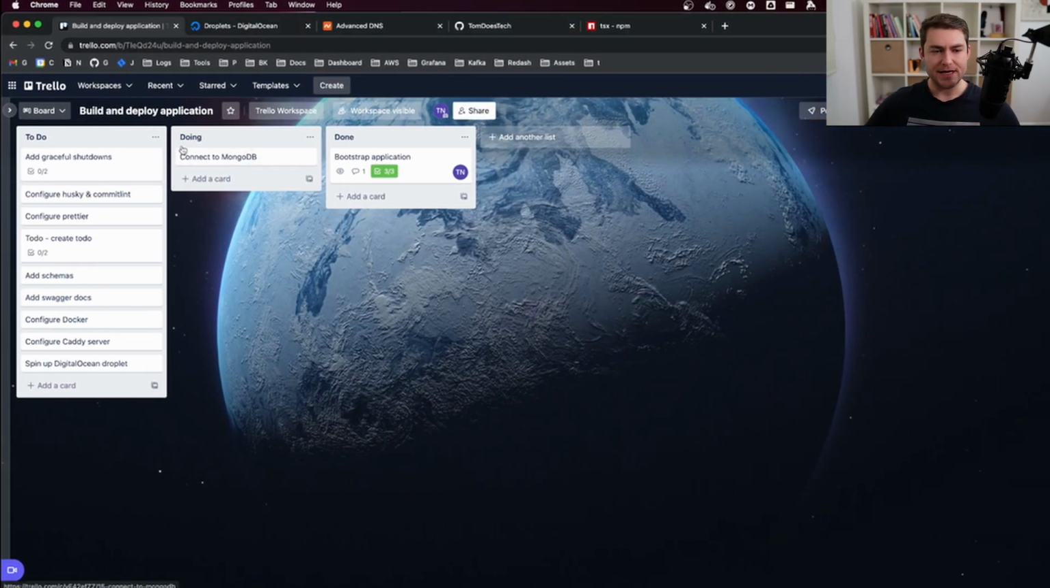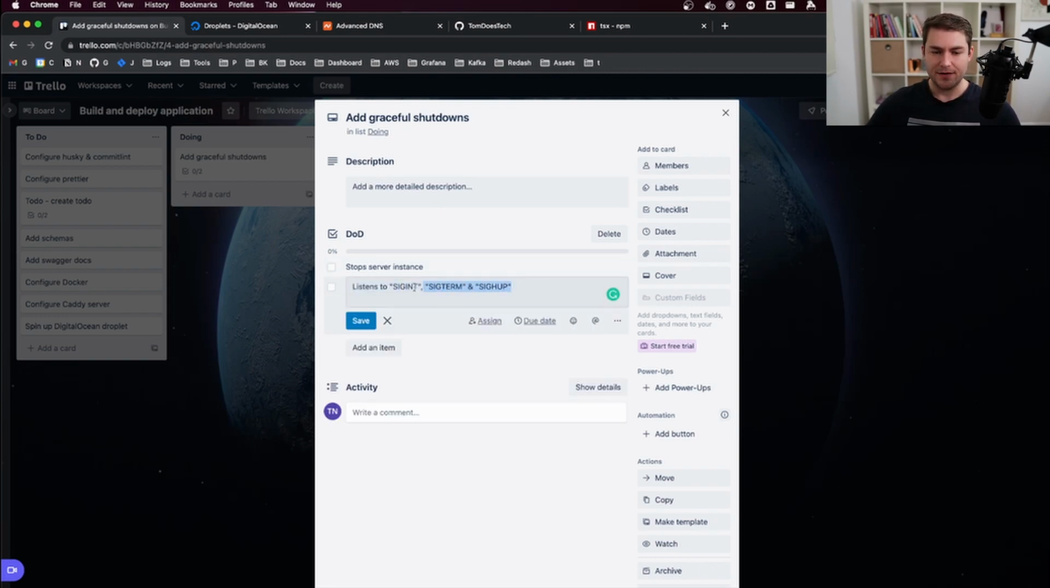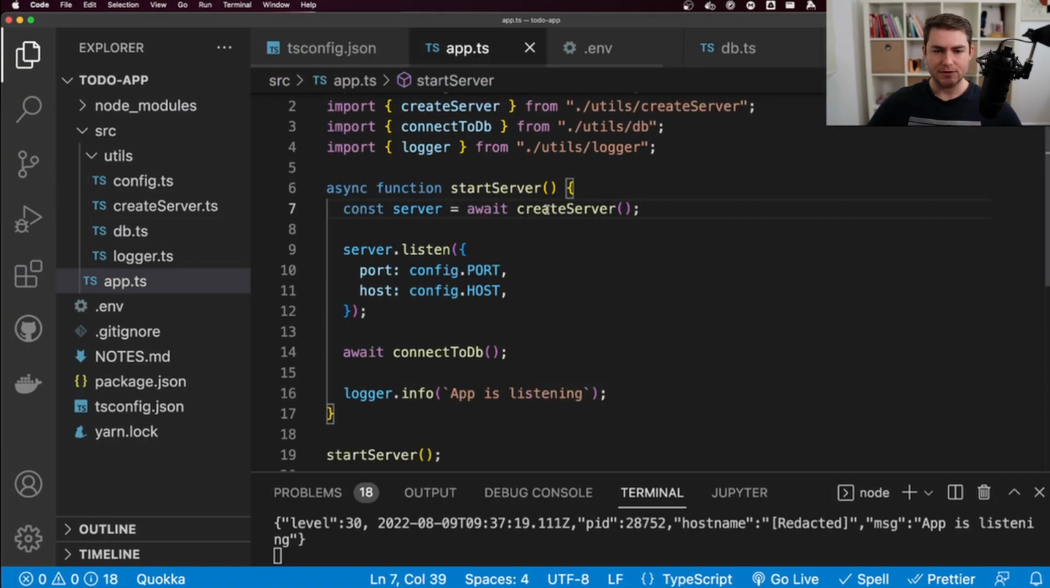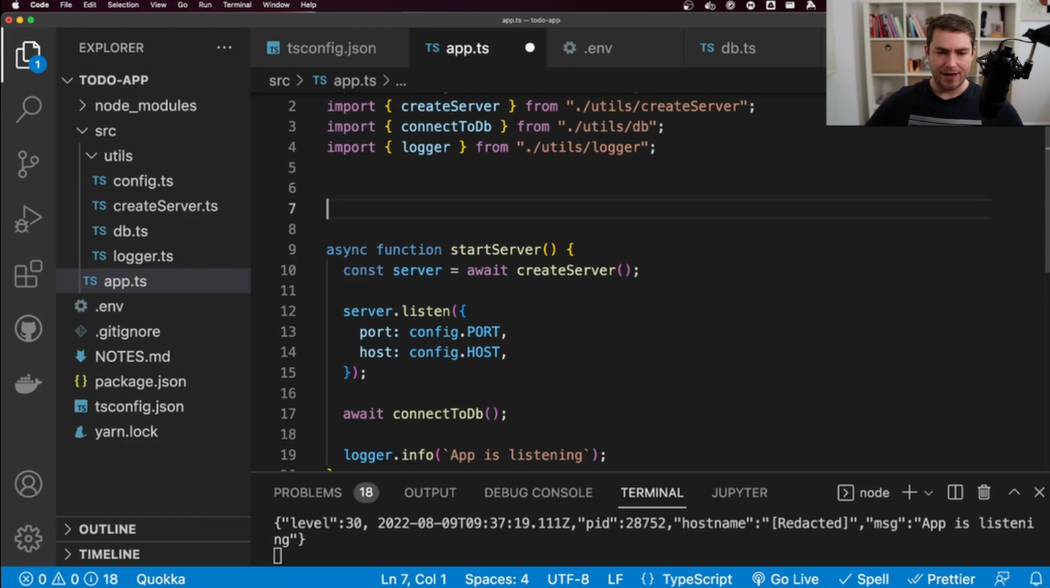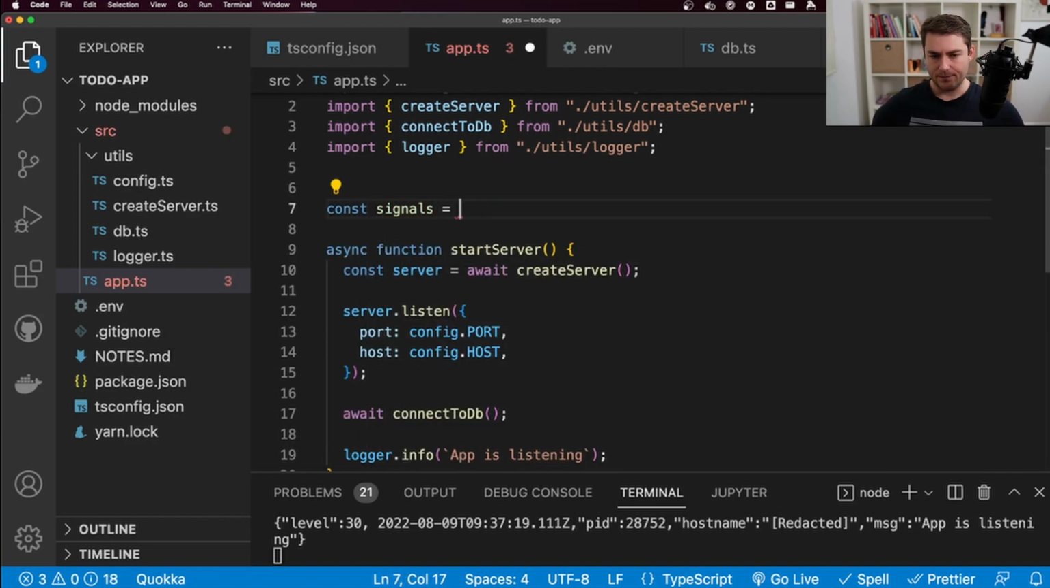Okay, so let's go back to our task, and we have connect to MongoDB, and we've finished that. The next thing to do is to add graceful shutdowns. So we need to stop the server instance. We also need to disconnect from Mongo, and then we need to listen to these signals here. So let's copy these signals, and I'm going to come back to app.ts, and I'm going to add a const signals is equal to an array, and then I'm going to put these signals in here.